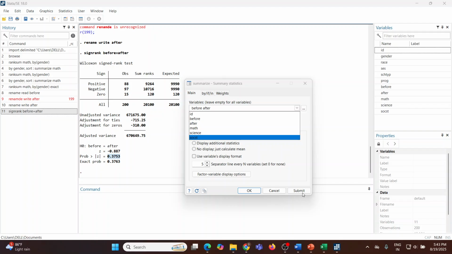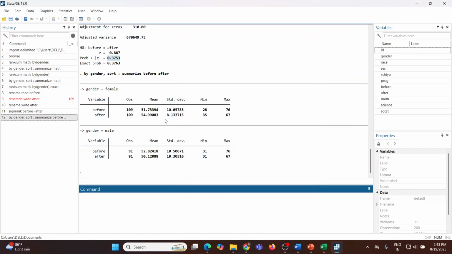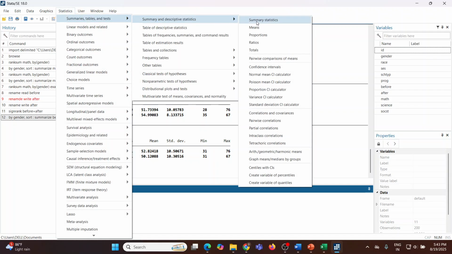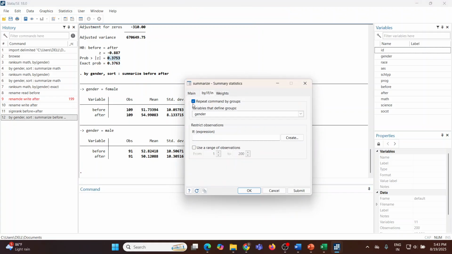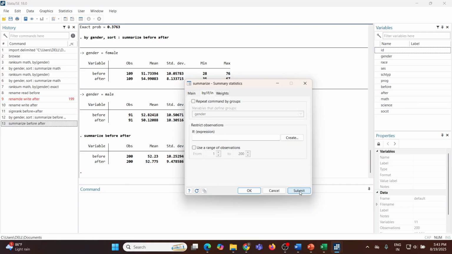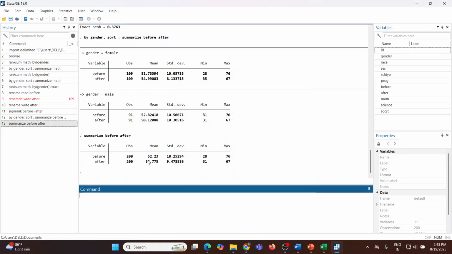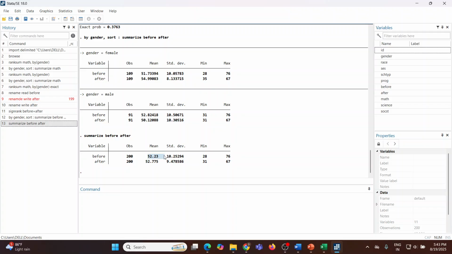and press submit, and you can see here gender sorting is on. Let's remove it, that will be better. Remove the tick, submit. Okay, so before and after.